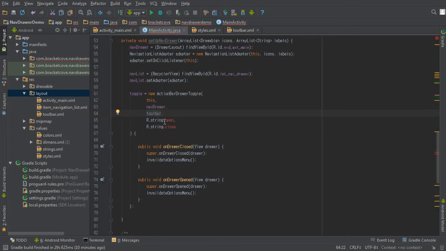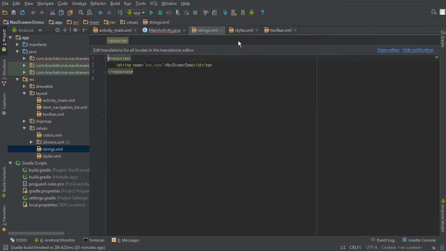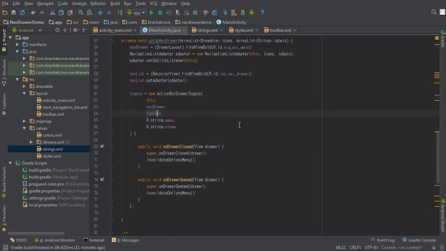There's another constructor where you pass in an icon of some kind, but we're not really going to worry about that. Also, we need to create string open and close, so hop on over to strings.xml. And I'm just going to type string name equals open. We don't actually see these strings, but I'm just going to supply them anyway, otherwise the thing will scream at us. Close, and this one will be called close. And that should sort that issue out.